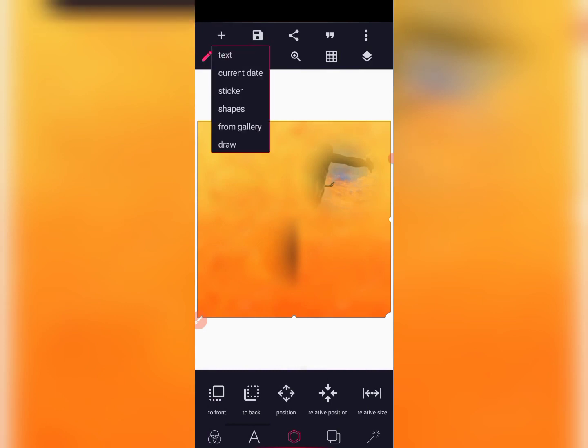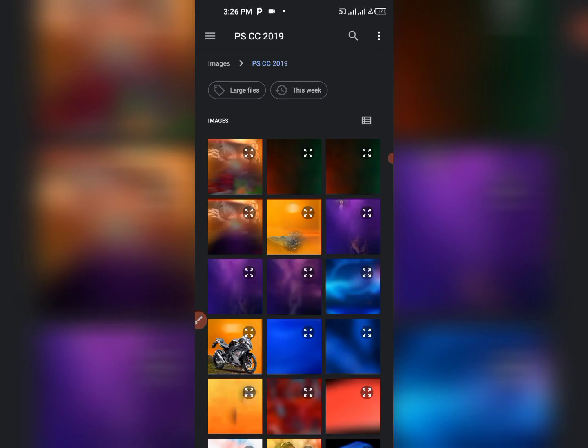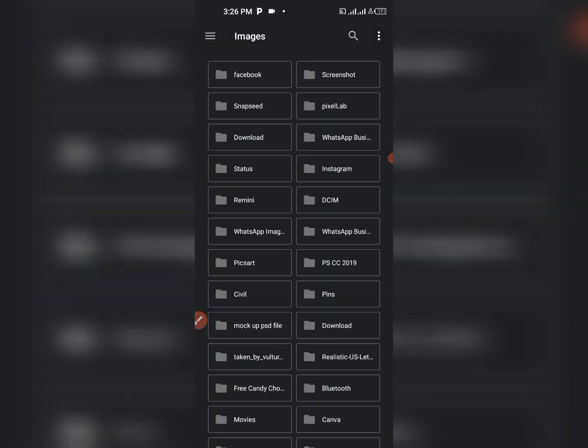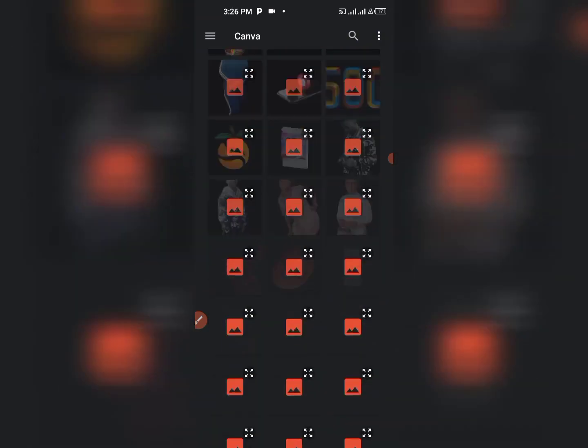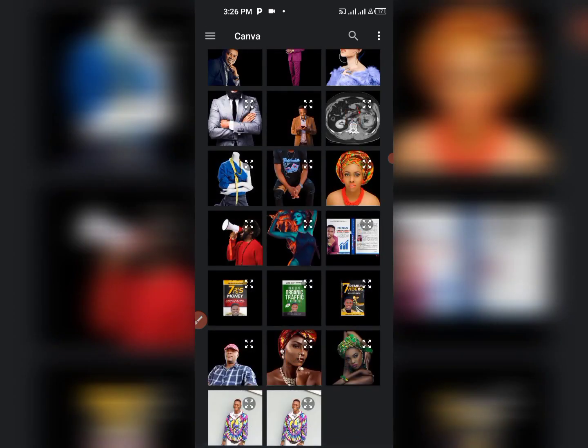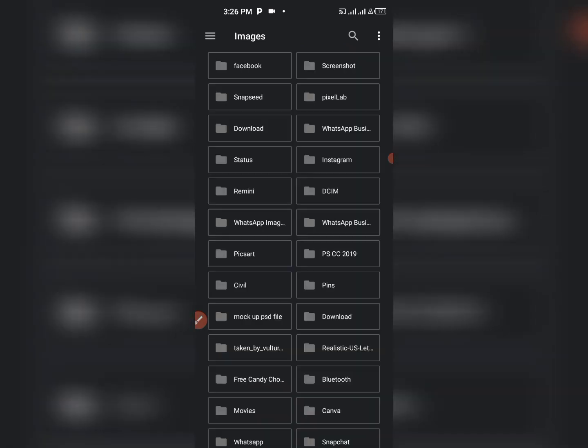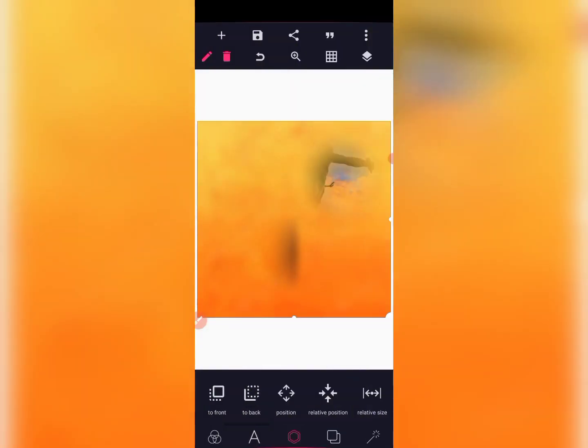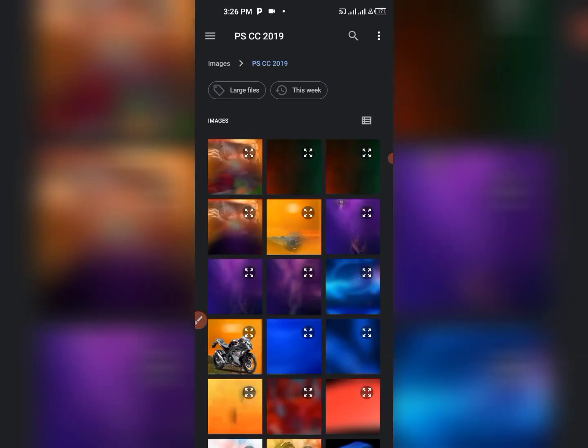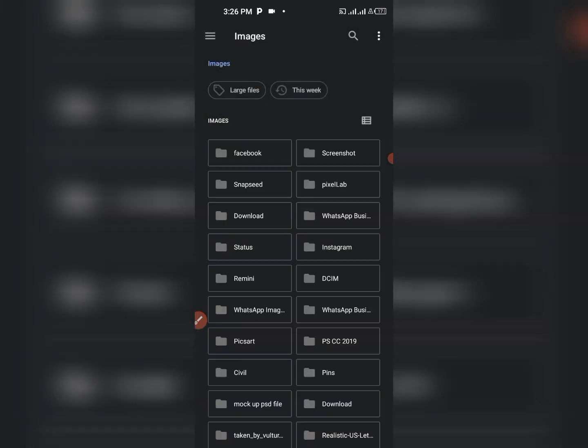The next I'm going to do now is to click from gallery again. Then I'm going to my Canva, so I can bring in the image of the pastor that I used. Actually, if you want to bring the two images together, you click on this place, then you click on from import. You click on import two times. So let's check it now. So now you go to your Canva.